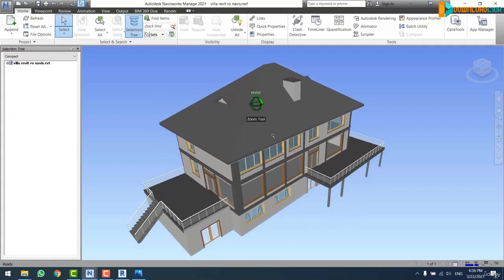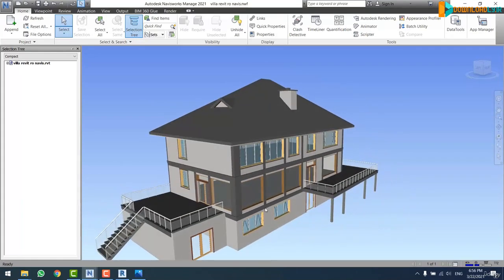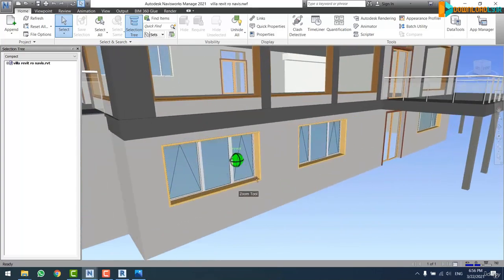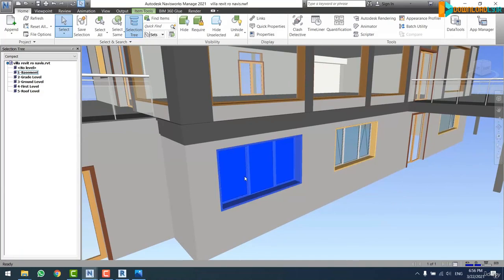What does it mean? For instance, I'm moving and navigating in Navis. Following that, I realize some problems. Or for example, I haven't assigned the correct type of the window. So I select the window, then I command Navis to select this window in the project of Revit.